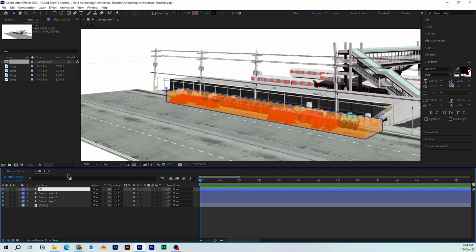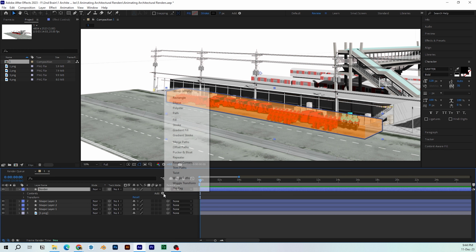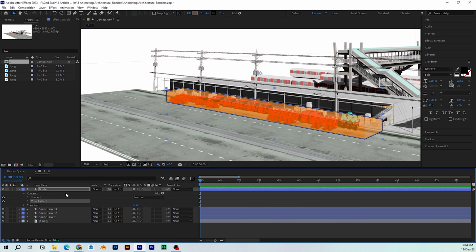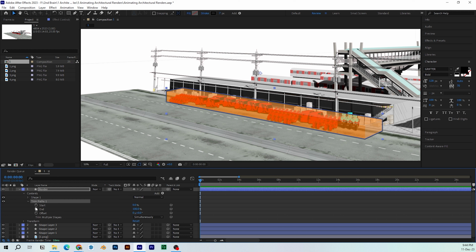Now let's animate the border. Click on the arrow to the left of the layer and click on add here. Then select trim paths and click on the arrow to the left of trim paths and click on the stopwatch icon to create a keyframe. Bring the end value to 0. Move the cursor to the 3rd second of the video and make the end value 100. If you move the cursor, you can see that the border has been animated.